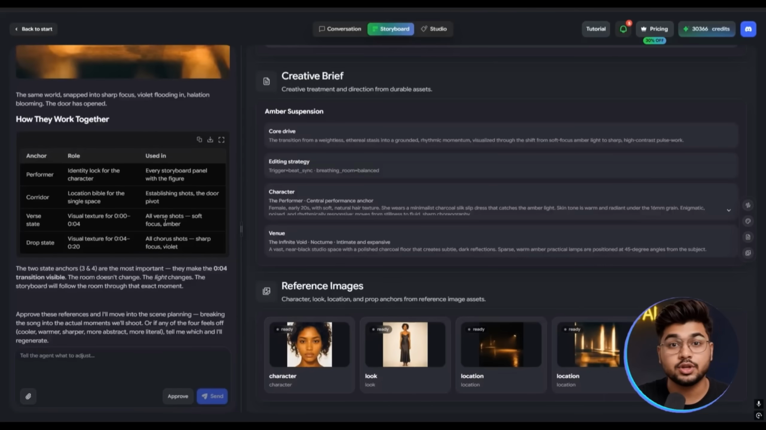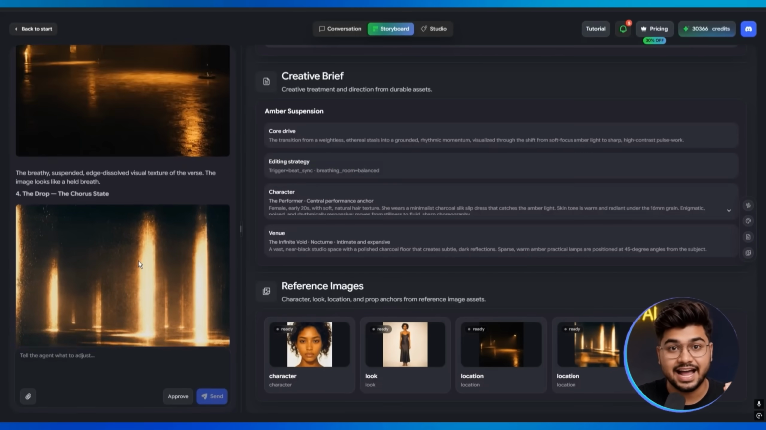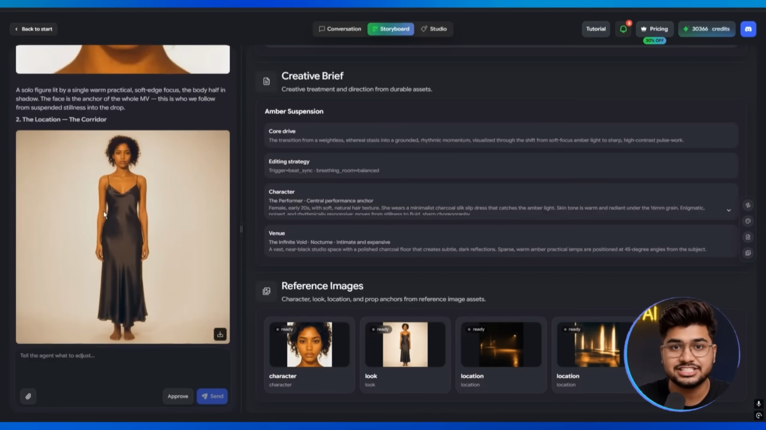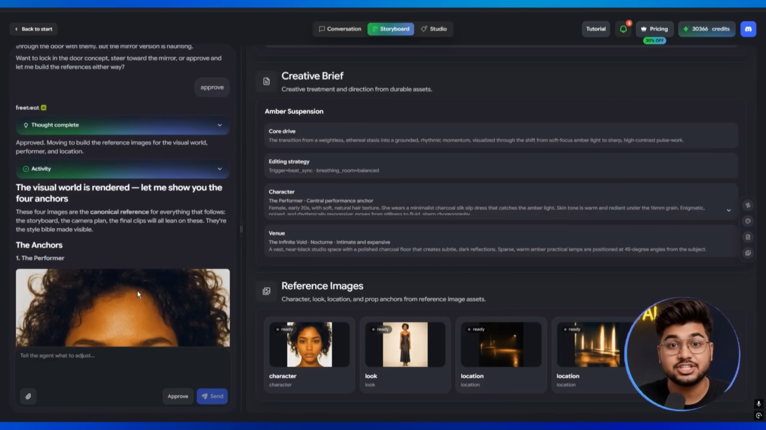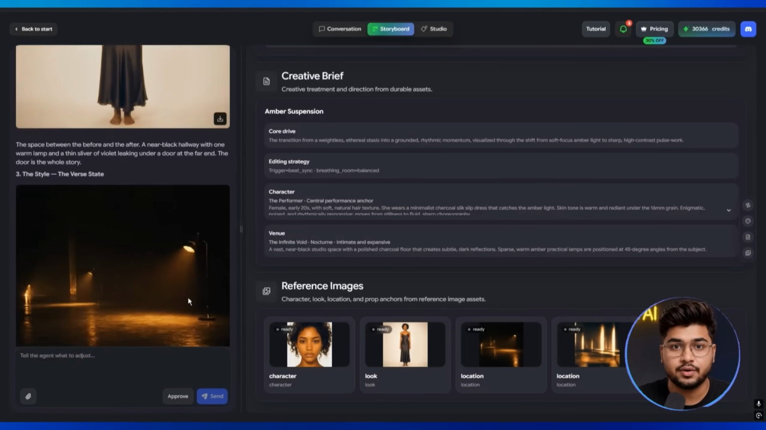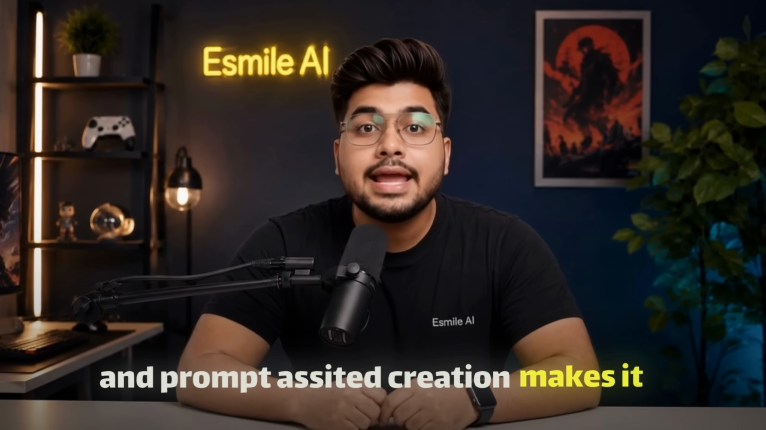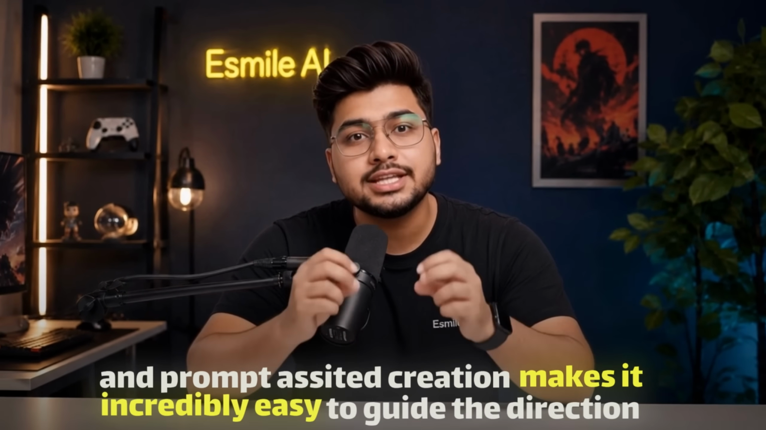You also get storyboard level control over the entire project. You can regenerate a single clip or refine one specific shot without restarting the whole video. And prompt-assisted creation makes it incredibly easy to guide the direction even if you have zero experience writing prompts.